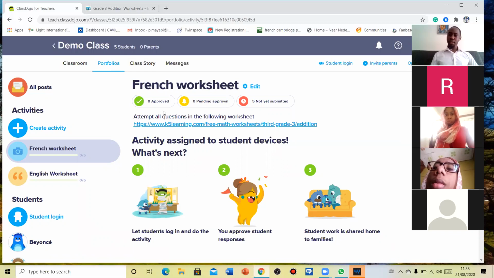Now, when you open it, you have to approve. The student might have sent the work, but it is incomplete. If it's incomplete, there is no reason for you to accept that work. So you can just send it back as a draft for the student to redo it. So you can choose to approve or return as draft. That will be here after the students have done the work.